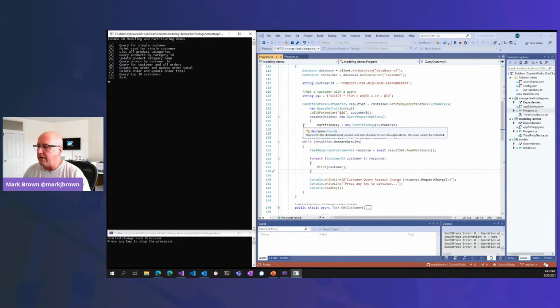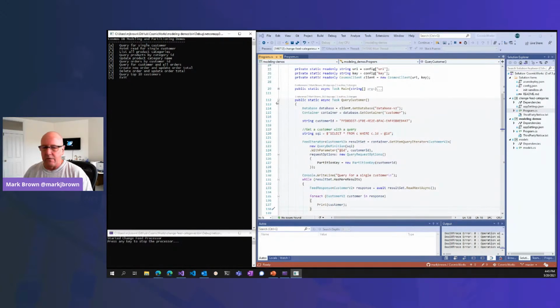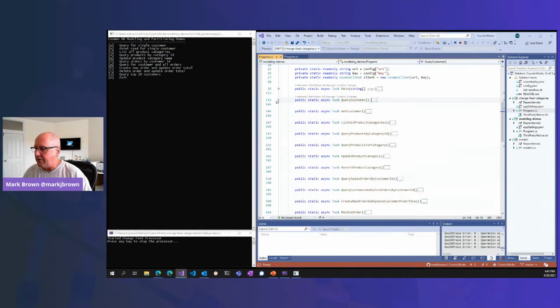Now, another thing I want to show you is if you're doing a query where you're passing the partition key and the ID for the data, you can do something that we call a point read. And it's part of the non-query operations for, say, inserting, updating, deleting, and reading. And let me show you that.